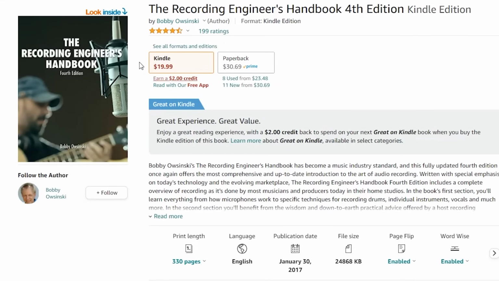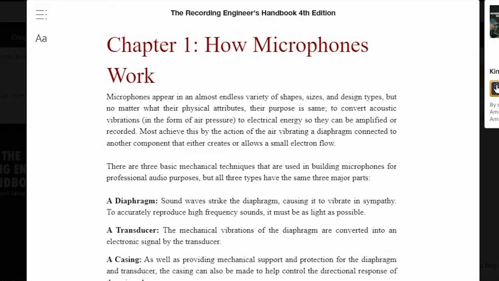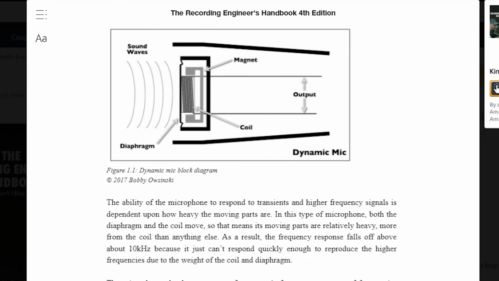This is called the Recording Engineer's Handbook. I was handed this when, well, no, I had to pay for it, but when I went to audio engineering school, they gave me this book that I paid for, and it's huge. It has a ton of information in there.